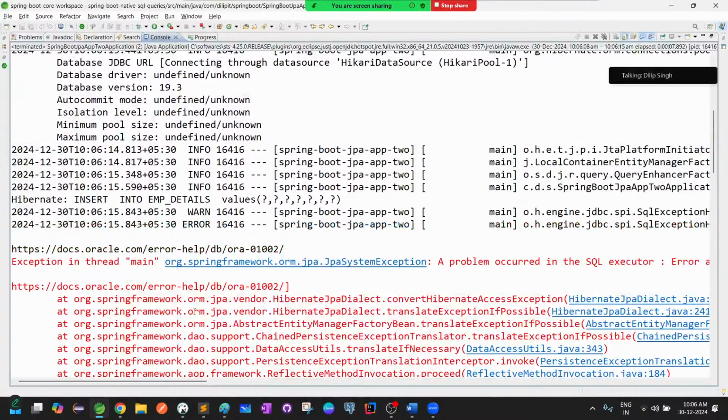If you see here, you got some exception. What is it trying to do? Insert into employee details. Internally, JPA is trying to insert data based on the values you are giving, and it is trying to replace them and insert the data.